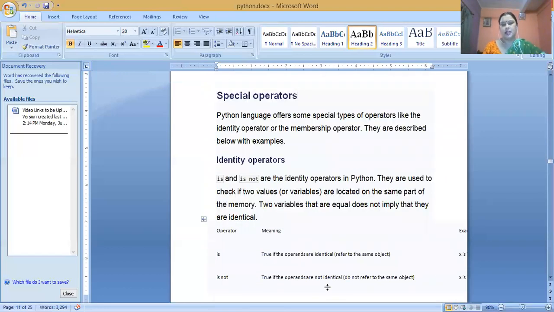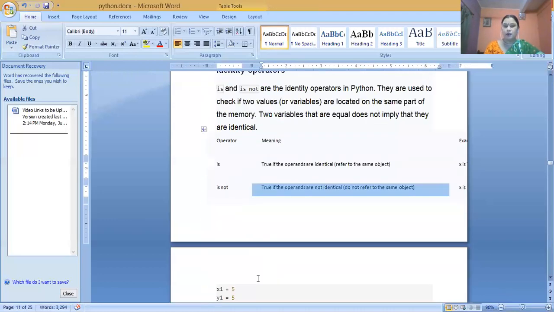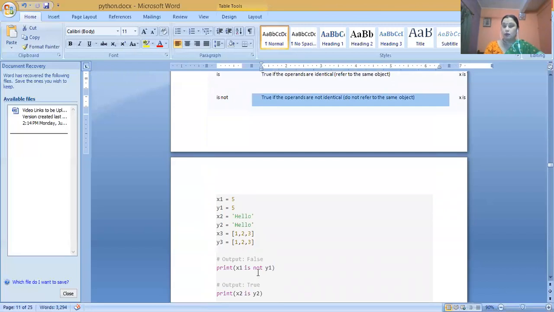There are two types of special operators: identity operators and membership operators. Is and is not are known as the identity operators. These are used to check if two values are located on the same part of the variable. The other operators are membership operators, which means in or not in.